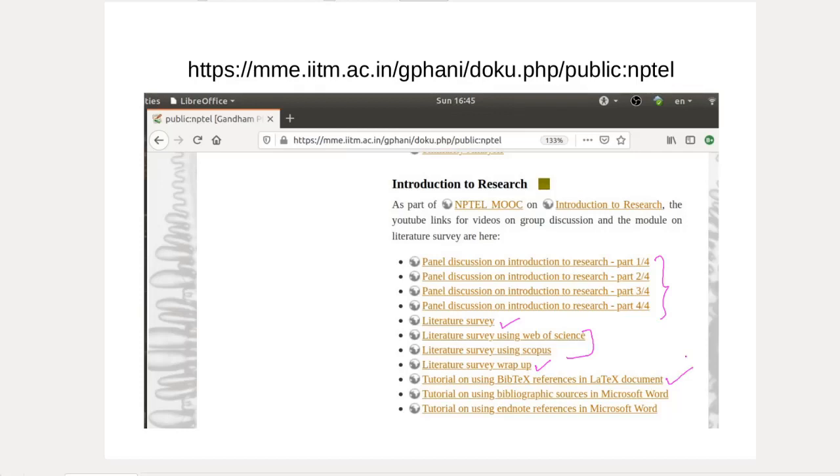If you are used to a visual environment to prepare your document using Microsoft Word, then you can make use of these bibliographic sources in XML format, and that is described in one of these videos. And you can also enter these references manually at the end of the document using EndNote, and that's also described.